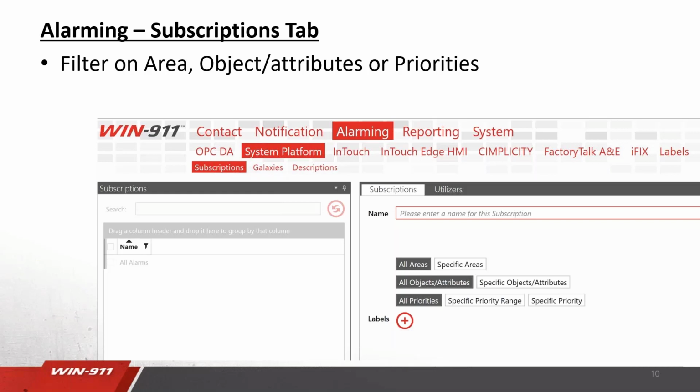So in the workspace, alarming, System Platform, subscriptions, this is where you're going to make your filters for what you want to bring in. So you can filter on the area, the object or attributes, and different priorities. So you can see there in the screenshot, specify the area or the object attributes or different priority ranges or just a specific priority set number. So essentially, you're going to be making the filters the way that you guys want for your environments.